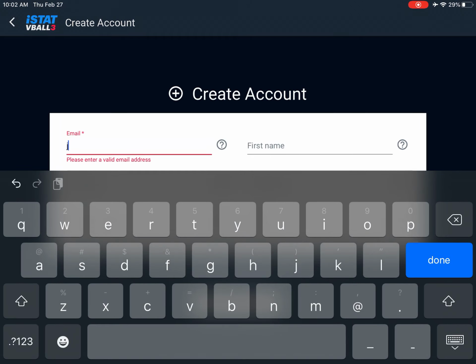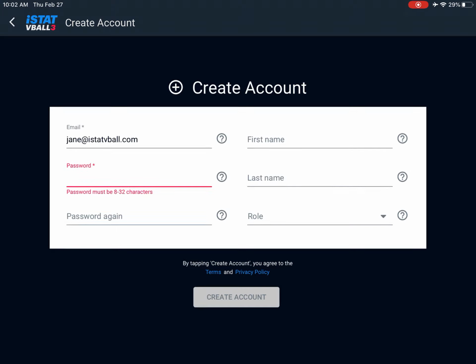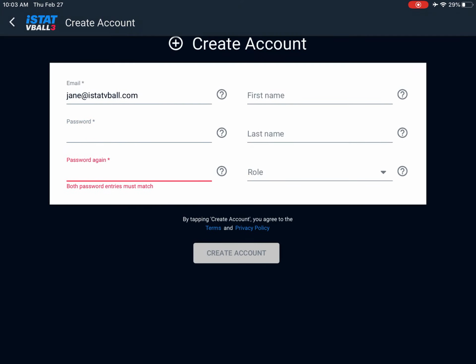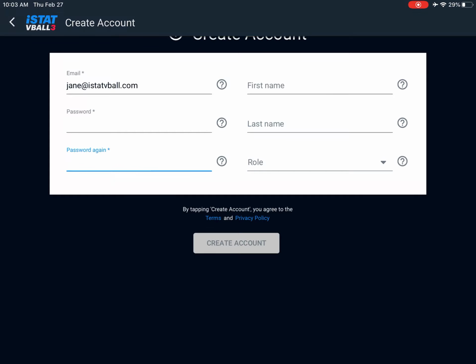Enter the email address you'll be using for the app. You'll want to make sure it's a valid address where you do actually receive emails. Then enter a password of at least 8 characters and re-enter it to confirm.